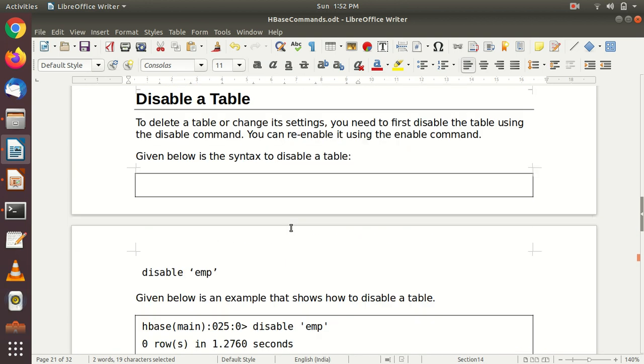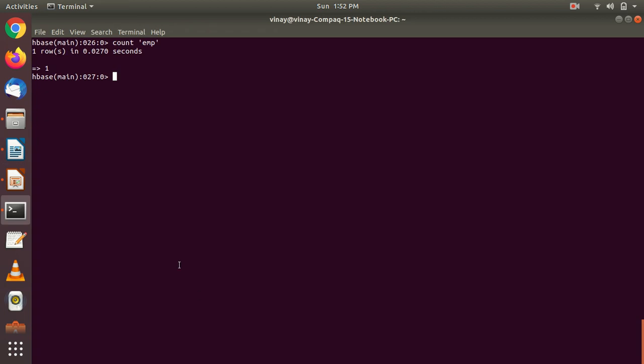Disable a table, it's a very important concept. Inside HBase, if you want to delete a table or change its settings, you need to first disable the table using the disable command. You can re-enable it using the enable command. So if you want to disable, simply type disable, table name emp. It's disabled. Now we can drop this table. Before that, if you try to drop a table without disabling, it will throw an error. Now we can drop it and it will be dropped. I am not dropping that.